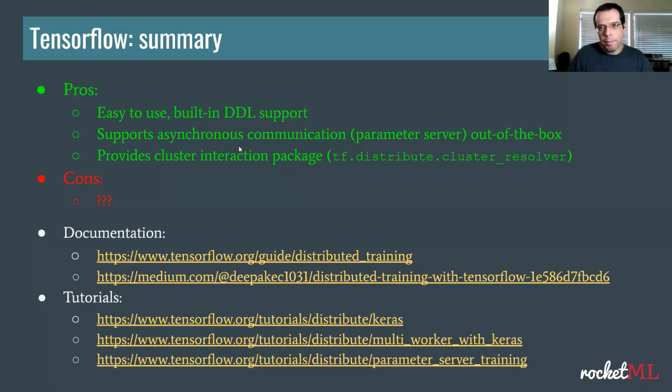So to wrap it up, it's a very easy to use library, very powerful with built-in support for distributed deep learning, supports both synchronous and asynchronous strategies, and has a parameter server implementation out of the box. It also has something we didn't have time to touch here, which is some support for cluster interaction via this cluster resolver package, which other solutions don't seem to have. Cons, I can't think of any con of TensorFlow compared to these libraries, at least to the ones we've seen before. It's very capable and very easy to use.